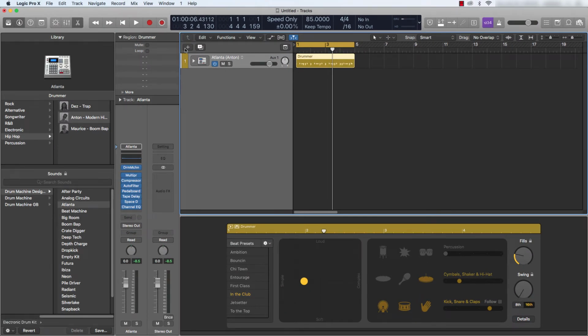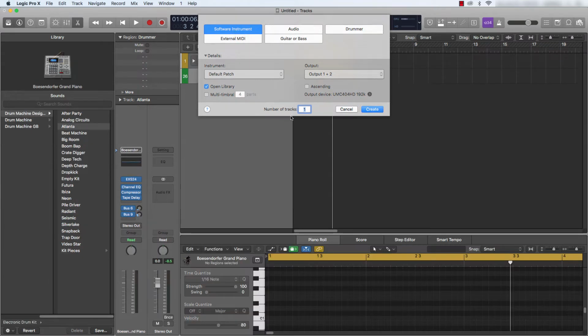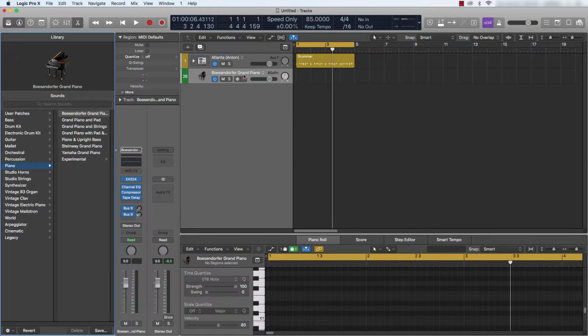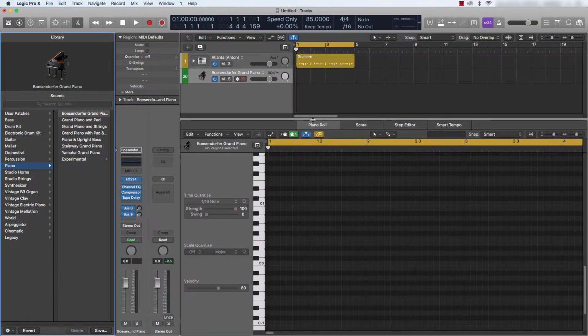And then it's time to add a new track. We're going to add just a software instrument, my default patch. I don't know what your default patch is. Mine happens to be a Bosendorfer grand piano. That's fine. You can pick and choose whatever instrument you want to use. I tend to start with piano, just because it's easy to start with. We're going to make this track our chords track. So I'll just go ahead and rename this real quick. We'll just call this chords.